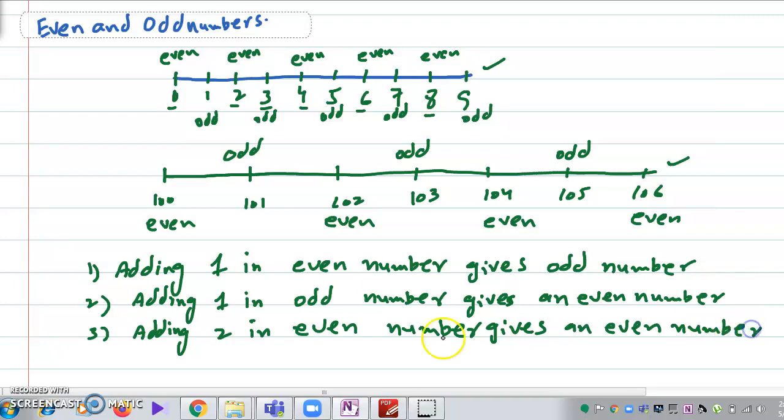It is actually the continuation of the same fact: adding an even number to an even number will make an even number, adding an odd number to an even number will make an odd number, and adding an odd number to an odd number will give an even number. The same rule will continue for subtraction as well. If you subtract 1 from an even number, it will give you an odd number. I can say even number minus 1 will give me an odd number, or even number minus 3 will give me an odd number.